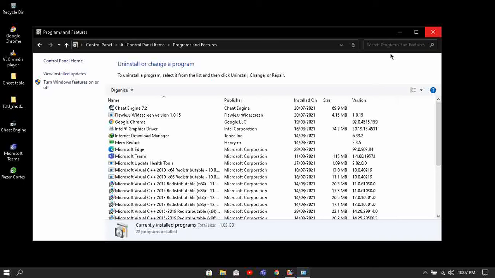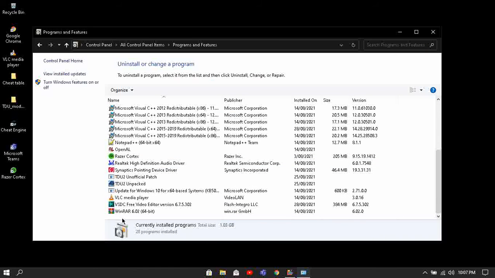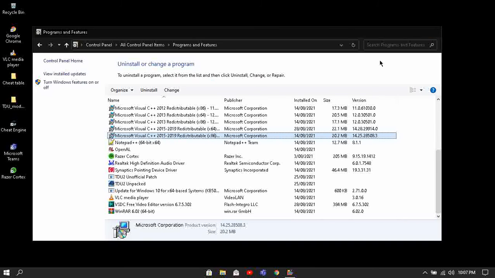So just go to the application, select it, right click on it, and you can choose to uninstall, or change or uninstall the program you selected, and there it is.